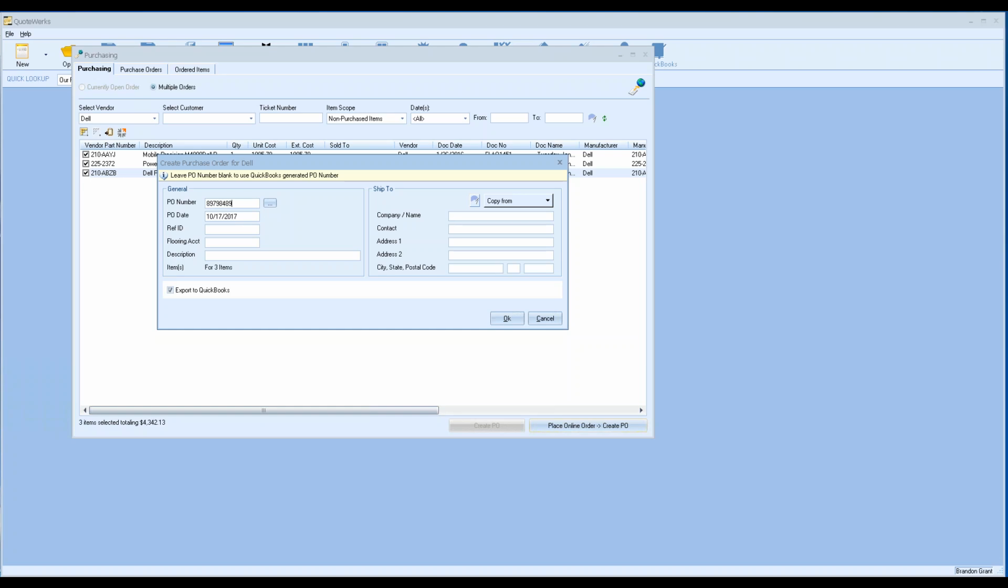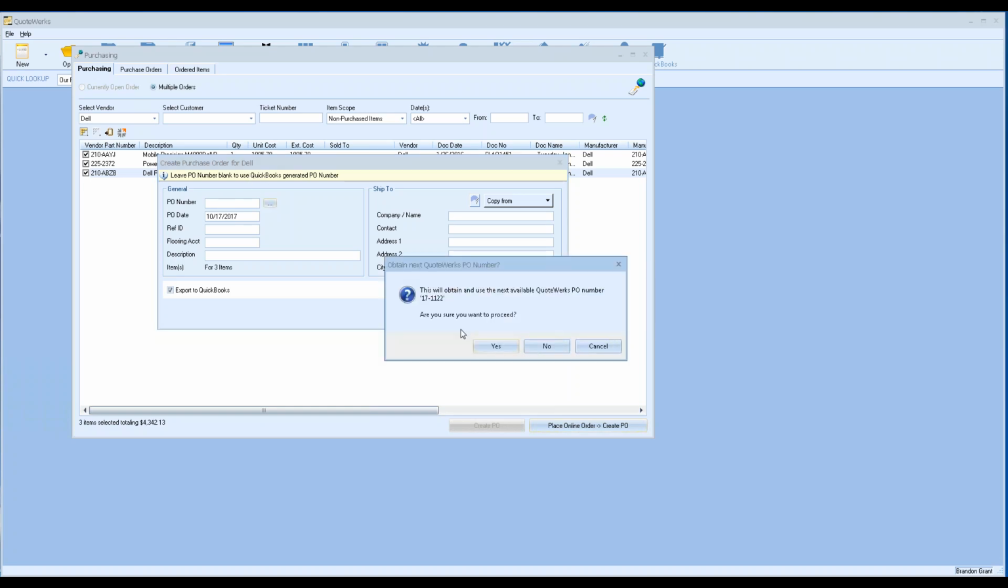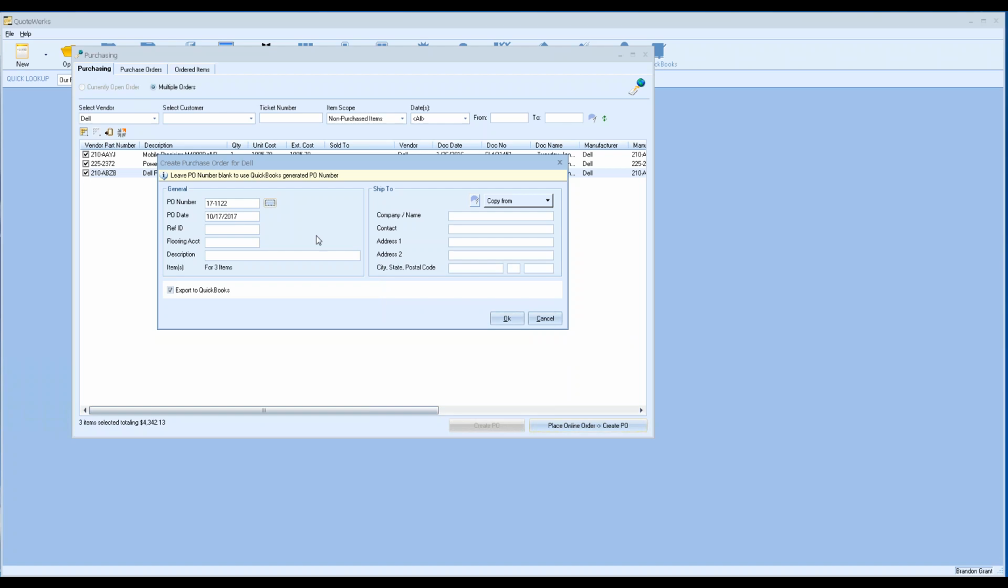If you want to type in your own number, you can do that. If you want to use the next number in QuoteWerks, you can do that as well. So it's going to be up to you how you want that numbered. The ref ID, flooring account, and description are for your internal use in QuoteWerks. So once we export this document over to QuickBooks, this information is only for QuoteWerks. It'll show up under our purchase orders tab. It's not going to be exported over to QuickBooks.